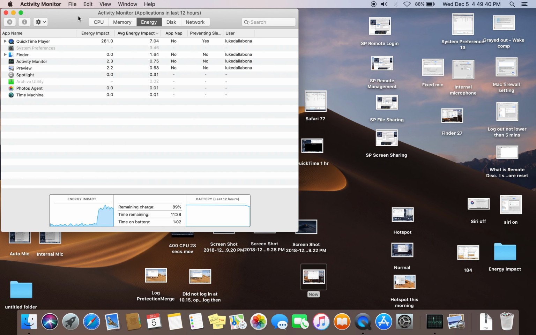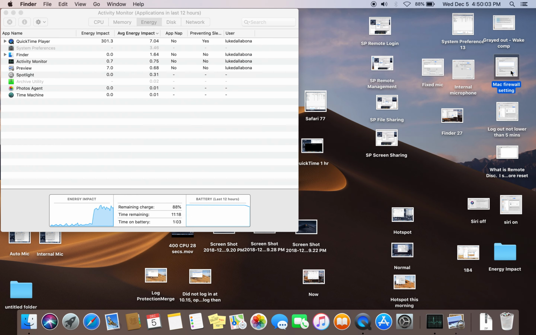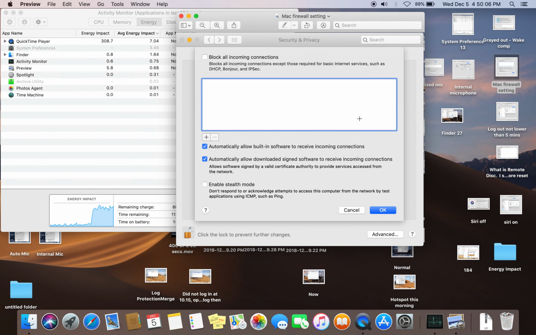All right, what do I want to document? Let me start from this corner. Here we are. This is "allow Bluetooth devices to wake this computer", and it has been grayed out. Okay, that is grayed out. That should not be. This is a setting I have from the factory reset. Don't know if that's normal or not, but that's what I have.